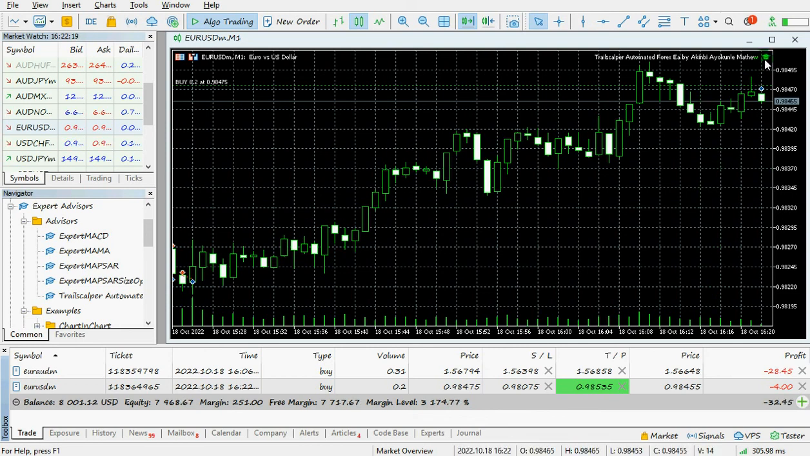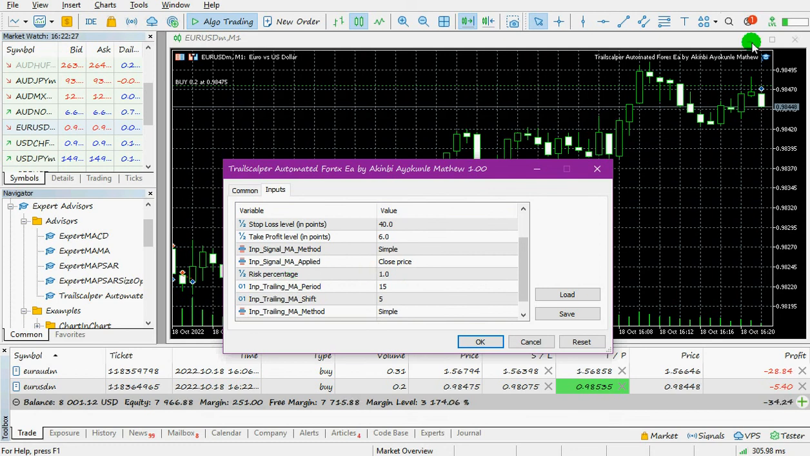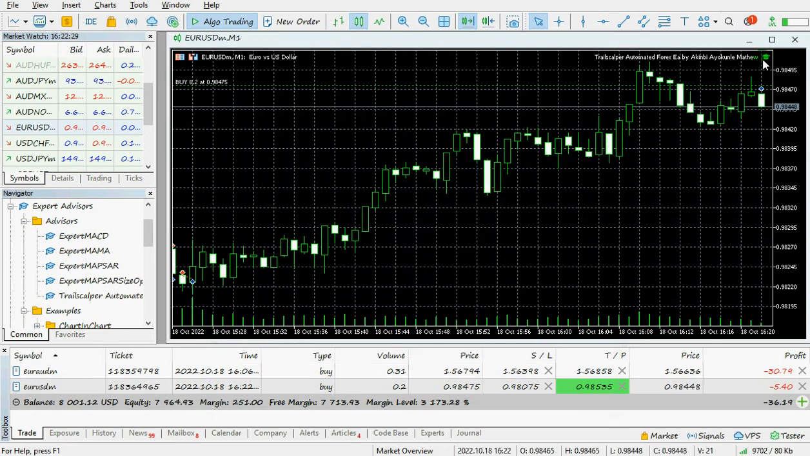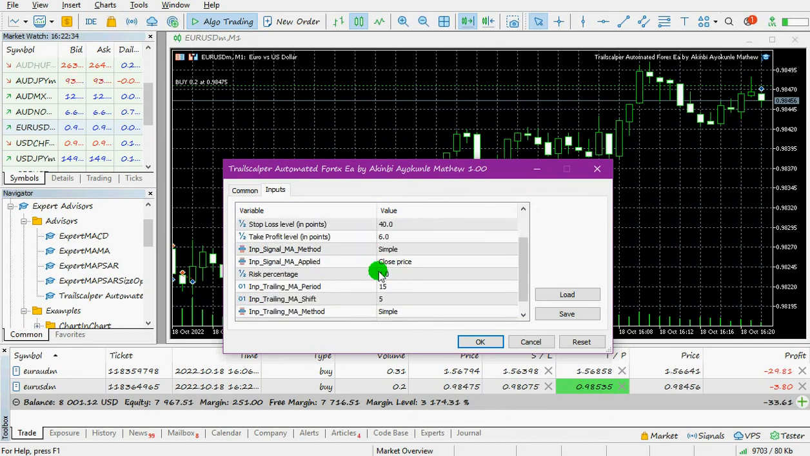We set the bot by default to use 1% of your balance to trade, so you can change that if you want to increase your trading amount. You just right click on the bot, then you click on Properties, then you go to the risk percentage right here. You can change this 1% to maybe 3% of your balance. If you want to reduce it, you can type 0.1, 0.2, depending on what you have in your account balance. Then you click on OK.